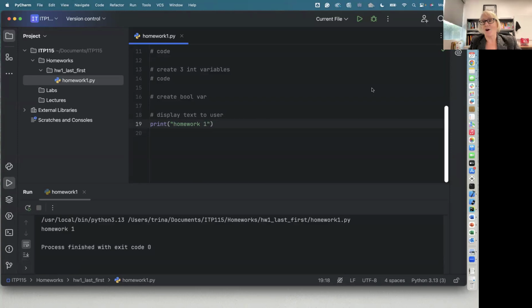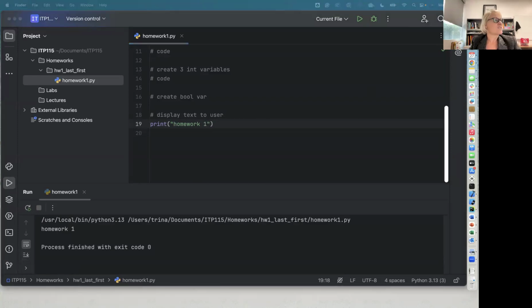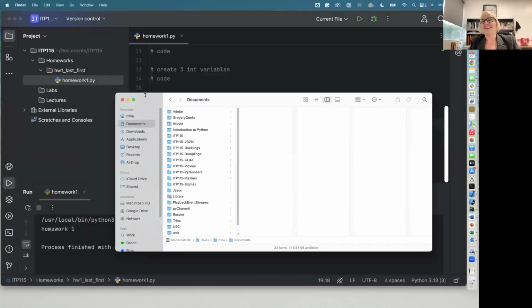If you remember where your folders are, you can open up your Finder. On a Mac, I can open my Finder app, or if you're on Windows, you'll use your Explorer app. Finder looks like a little happy face. Explorer looks like a little icon of folders. I know that it's right under homework. Here it is.